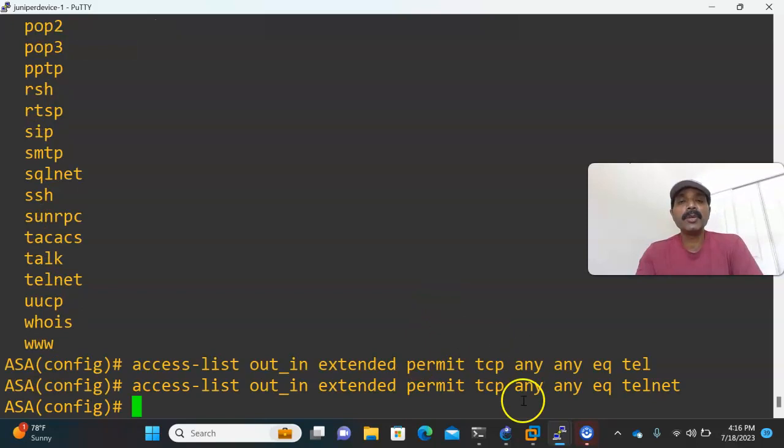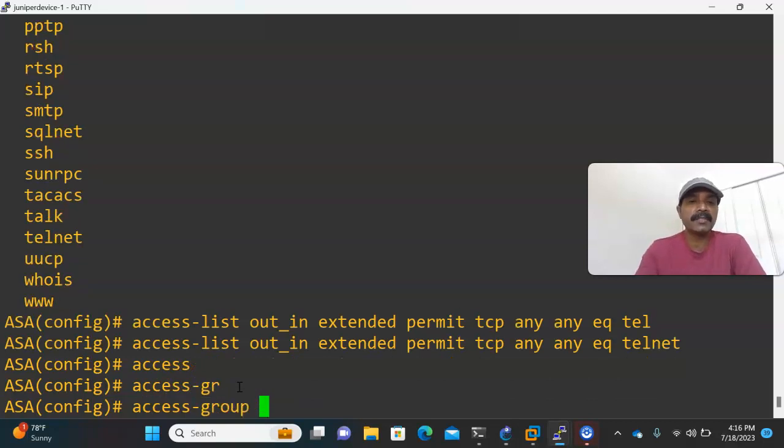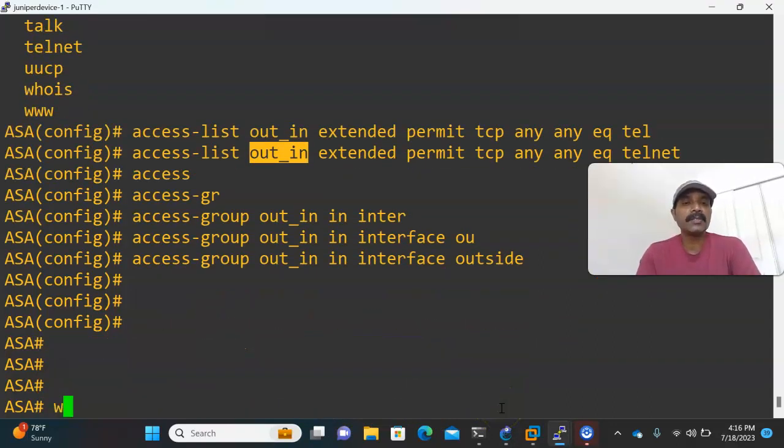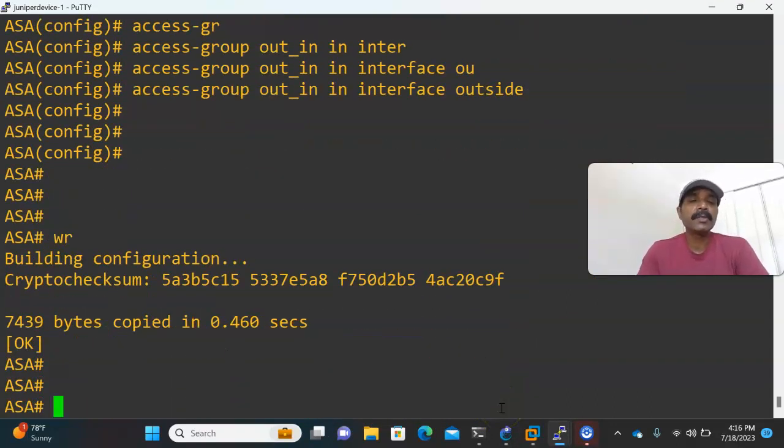After that, I'm going to apply it via the access group statement, otherwise this access list will not be effective. So we apply it via access-group out_in in interface outside. What this means is that traffic initiated from the outside to the inside is allowed on the outside interface. Okay, now let us save the configuration and show the access list.